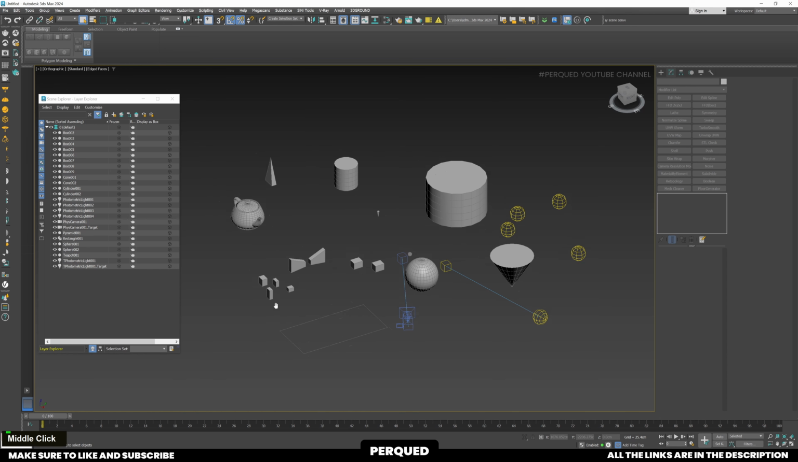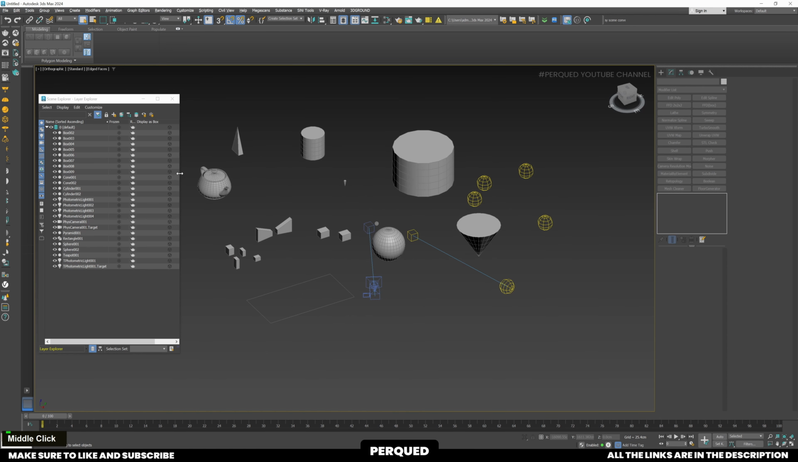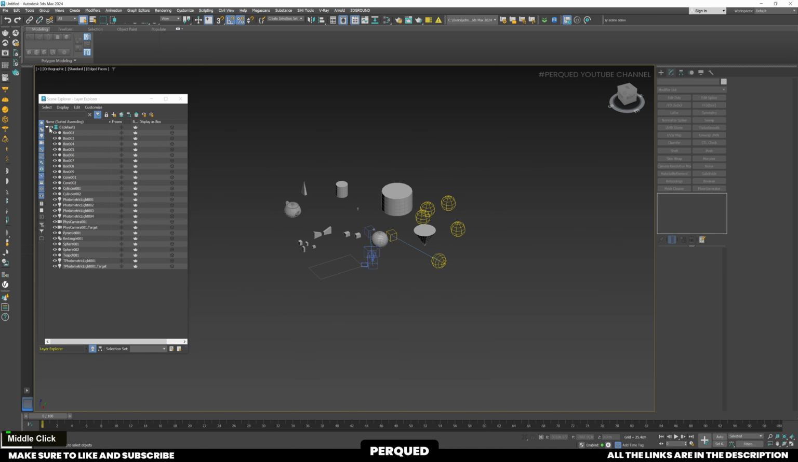Now let's get back to the Scene Explorer. As you can see on the side, there are options to see objects by their properties. You can hide your geometry or light or shapes from here if you don't want to see them. If you Alt plus click on their icons here, it'll isolate that selection.